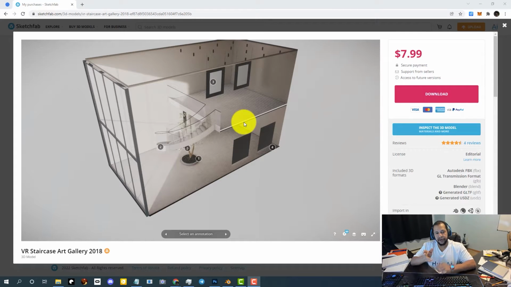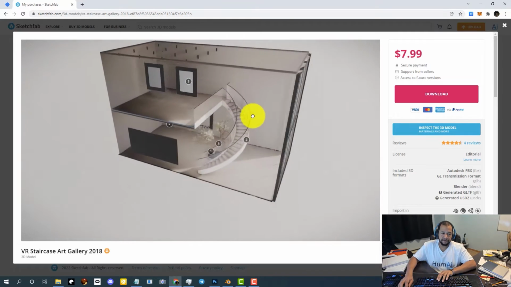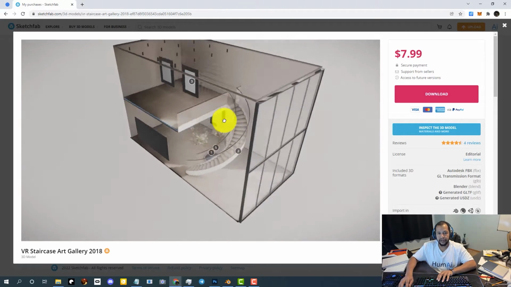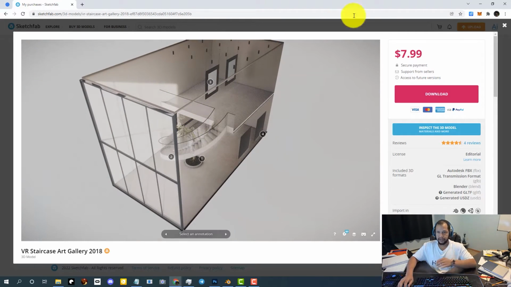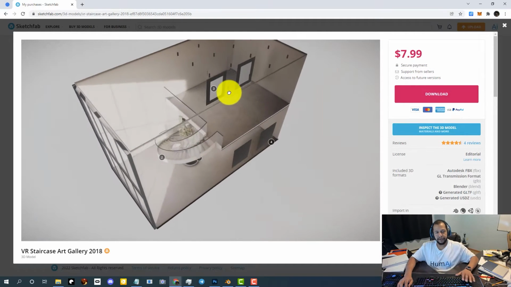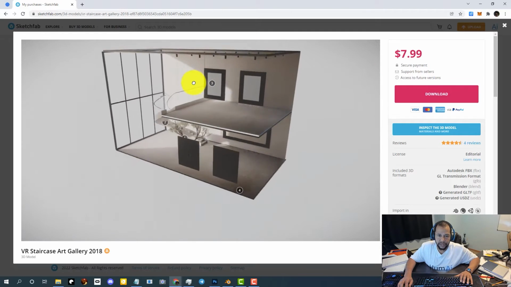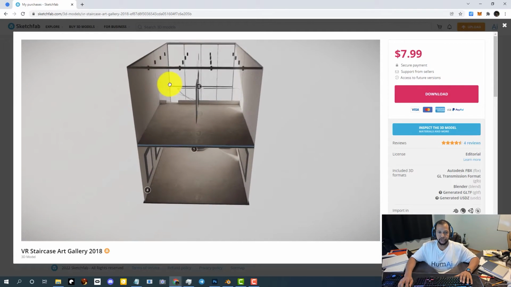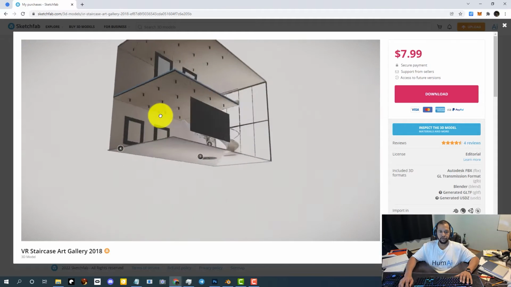Greetings. In this tutorial, we're going to be taking this beautiful VR staircase art gallery that is here on Sketchfab. I've purchased it for $7.99, and I am now going to convert this into a Mozilla Hubs room.